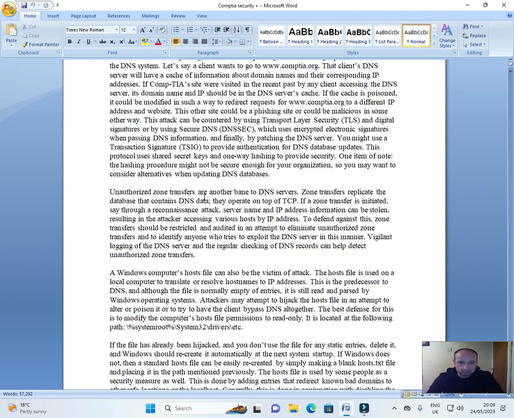Unauthorized zone transfers are another bane to DNS servers. Zone transfers replicate the database that contains DNS data. They operate on top of TCP. If a zone transfer is initiated, say through a reconnaissance attack, server name and IP address information can be stolen, resulting in the attacker accessing various hosts by IP address. To defend against this, zone transfers should be restricted and audited in an attempt to eliminate unauthorized zone transfers and to identify anyone who tries to exploit the DNS server in this manner. Vigilant logging of the DNS server and the regular checking of DNS records can help detect unauthorized zone transfers.